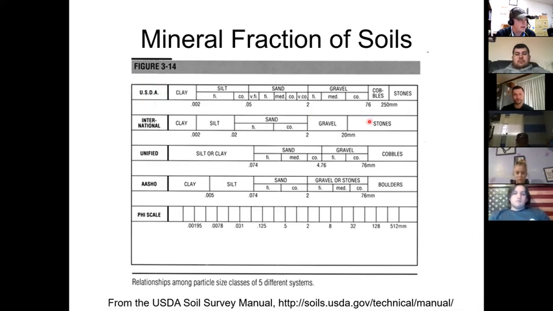This is the USDA size classifications, and it's for clay, silt, and sand, and I want you to ignore this part over here. So all I need you to remember for this class is that sand is anything from 0.05 to 2 millimeters. A silt is anything from 0.002 to 0.05. And then a clay is anything that's less than 0.002. And that's a diameter number, and that is in millimeters, okay?